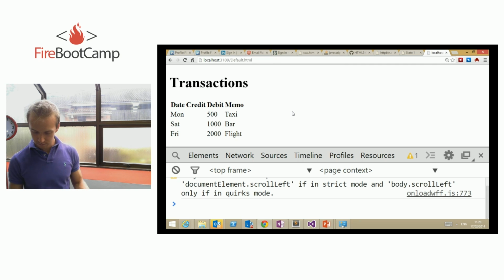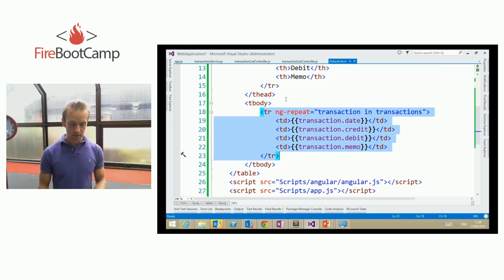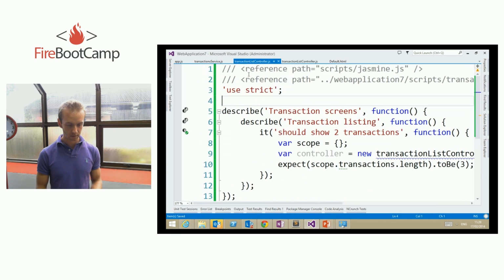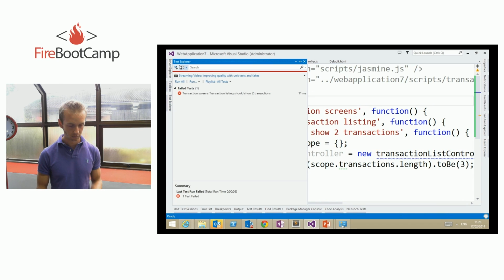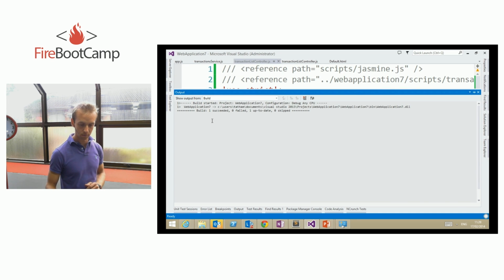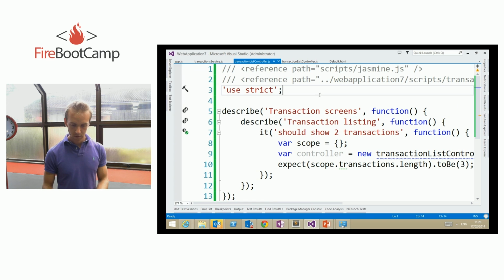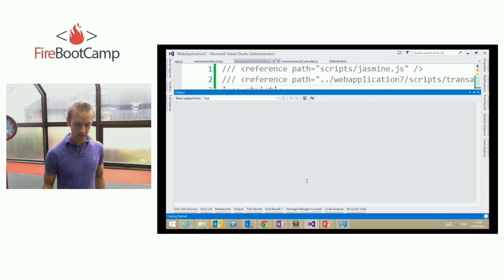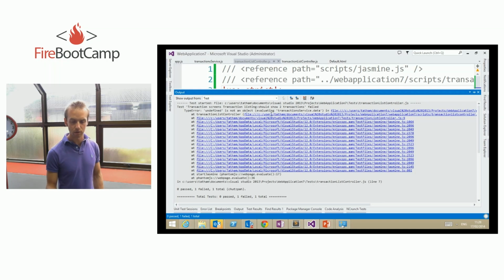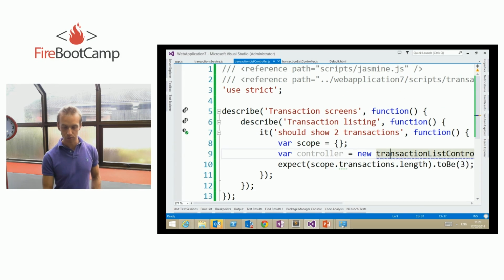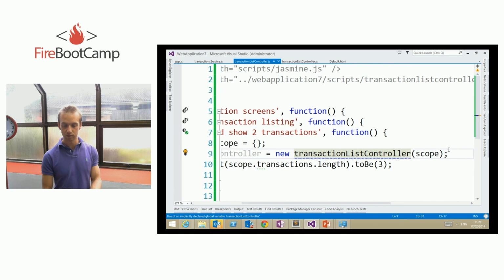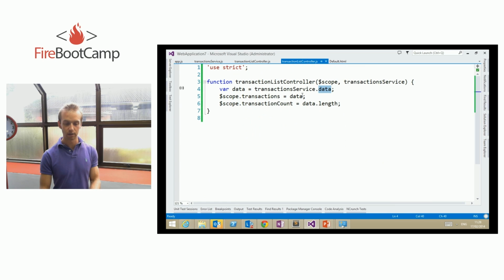Now, what this means as well is that if I go back to my test, which I've now broken, it's not going to work. Yep, test failed. Because if I go run JS tests, we're going to get "undefined is not an object, evaluating transaction service.data". Because in my test, I'm just saying new transaction list controller. I'm not supplying that second parameter. Parameters you don't supply are undefined. In the controller, we're then doing undefined.data, right?